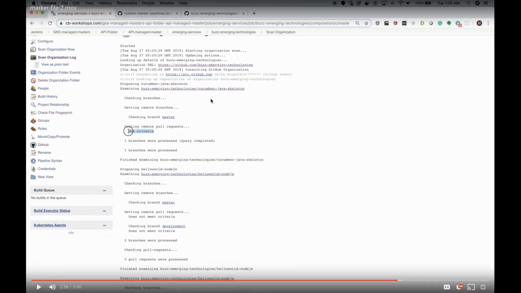It starts scanning the Buzz emerging technologies and checks if that marker file is there. If it's there, then it will say met criteria. So in this example, we found that Java app marker file, and it said, okay, this needs the pipeline for Java. Then it's going to do the same for Hello World Node.js, but here it says not meet criteria because this one doesn't have the .java app. So it will go to the next one, which is a .node.js app, and it will meet that criteria here in the bottom.